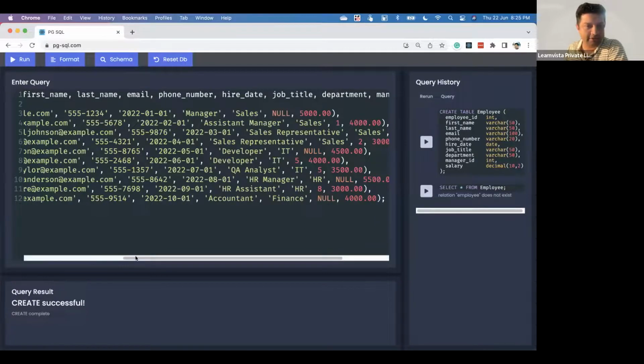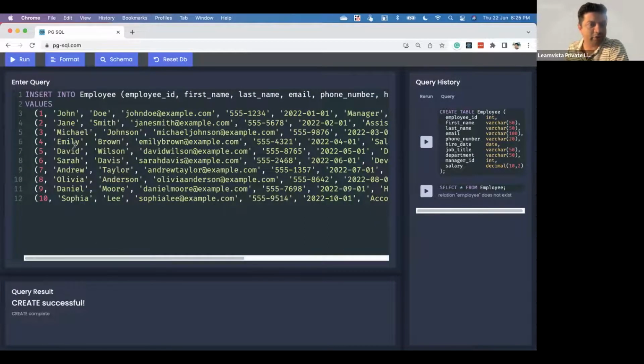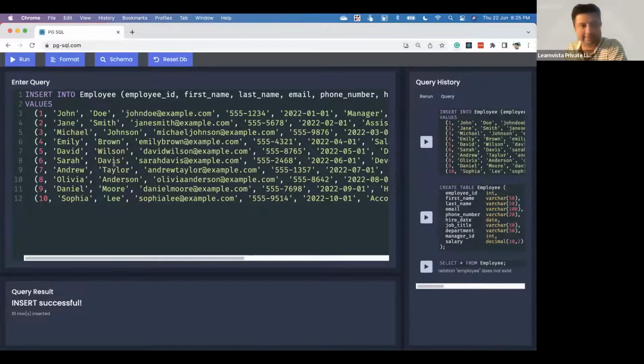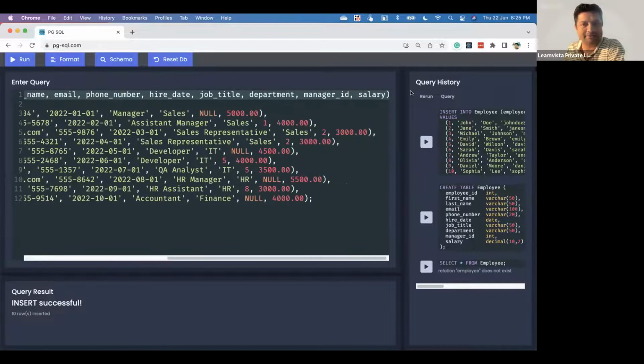Yes, so I have 10 employees, all these employees. I run it, they got inserted. Clear? Okay. So this is how I insert into the employee table. I list down the columns, and in the same sequence, I list down the values. I had some null fields also. Many employees don't have a manager. They are the happy employees. Some employees have managers.